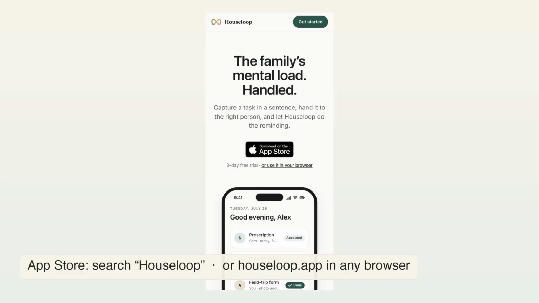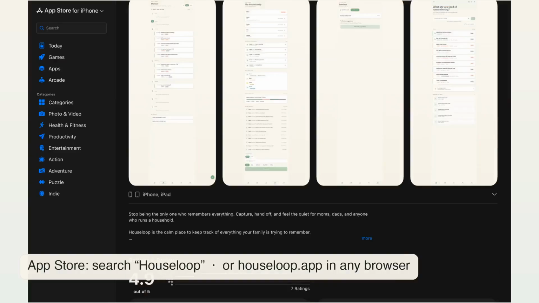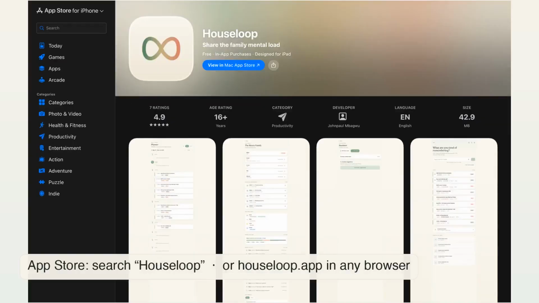First, getting the app. On your iPhone or iPad, open the App Store and search for Houseloop, all one word. Tap Get, and it installs like any other app. No iPhone handy? Go to houseloop.app in any browser, on any computer or phone. The website is the full product, not a preview, so everything in this video works there too. And if someone in your family already invited you with a link, just tap their link. It brings you to the same place with your family already attached.